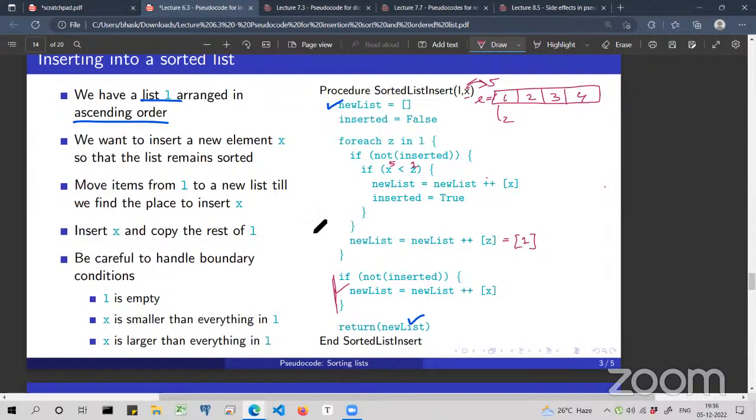Again I go to the next iteration in the for loop, for z in L. Now my z is 2, and again I check: 2 is not greater than 5. So again this whole part is skipped. Again I go over here and make changes in my new list. 1 was already there, and 2 is added. This same step would continue till 4.